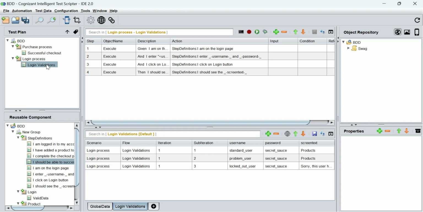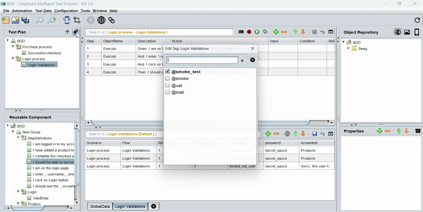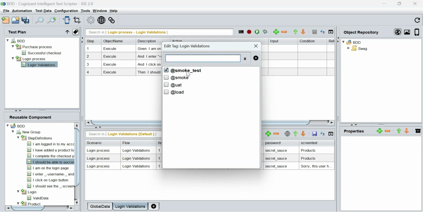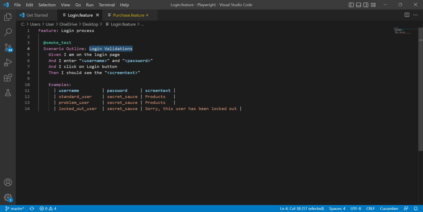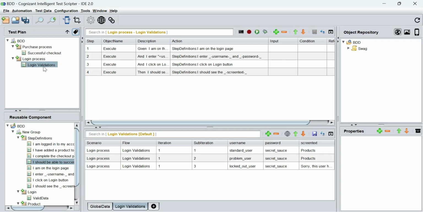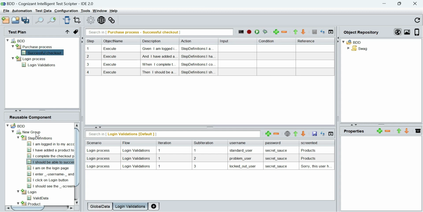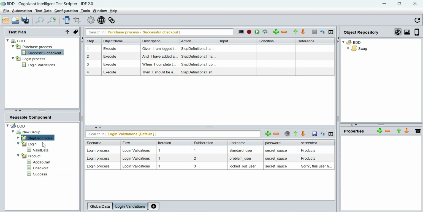And one other thing is, if I click on this test case and if I click on this tag icon, I will see that a new tag called smoke test has been created and automatically added to the test case. So we have a full import of this feature file inside CITS. Now, what we have to do is, of course, fill up these step definitions with the screen level implementations. But for the login process, we are not going to do this. This is just to show you how the import of the data looks like, how the import of the tags look like.